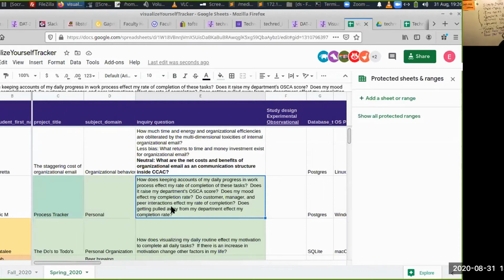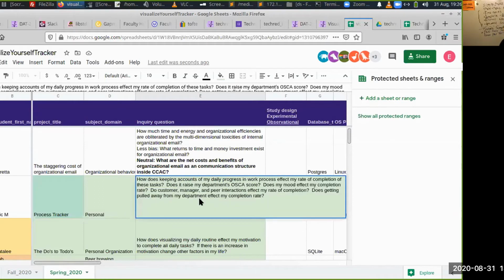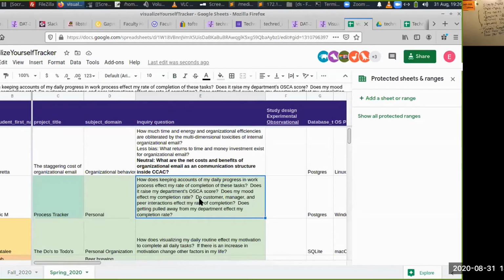What I'm going to invite you to do over the next 2 weeks is to start brainstorming inquiry questions. You can see Eric gave us a whole bunch, and that's a good place to start, maybe thinking about what are the questions around which you could design an entire data project.